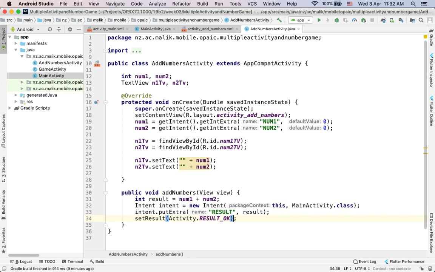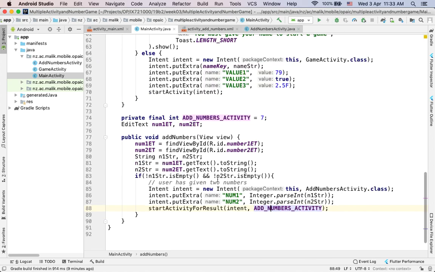I say it's RESULT_OK, and then of course we want to put that specific thing inside our intent object, and then we say finish. We are not calling any particular method. Automatically, the intent that we have created here will be sent back to the main activity. So now we need to go into the main activity.